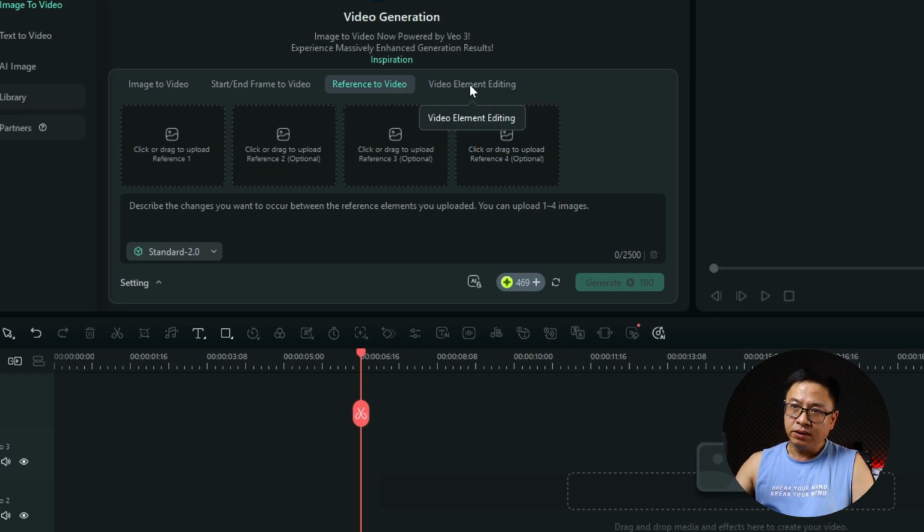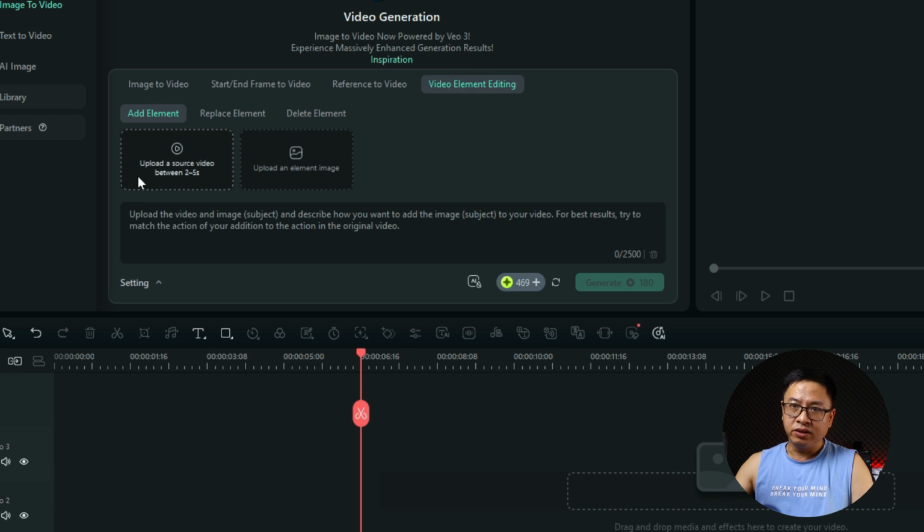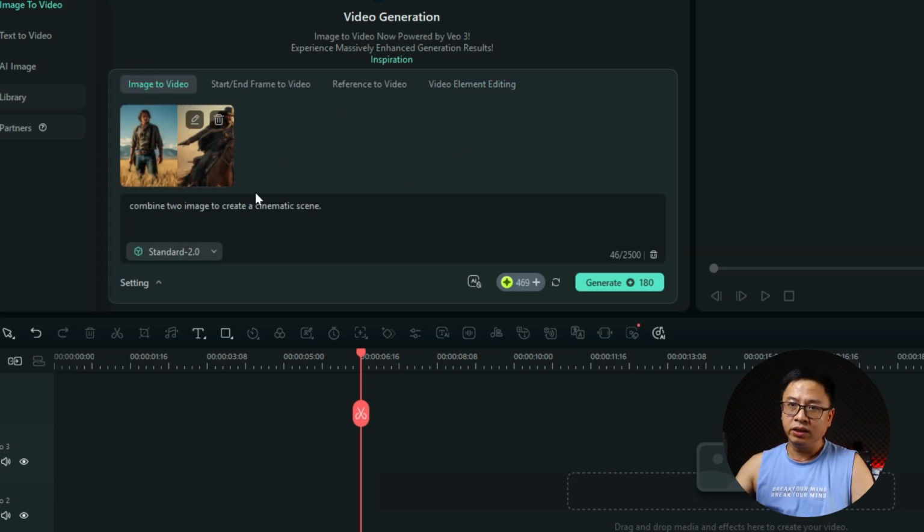And we have another button here, video element editing. You can upload a source video between 2 to 5 seconds, or you can upload an image to this video element. It will use the uploaded video and image subject and describe how you want to add the image subject to your video. It is similar to the overlay you want to add to your video. Okay, but for this tutorial, I will just go with this simple one.